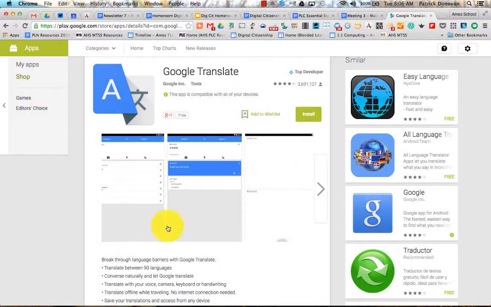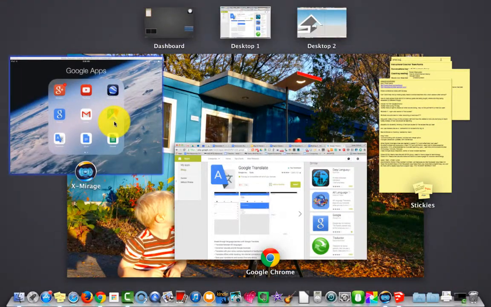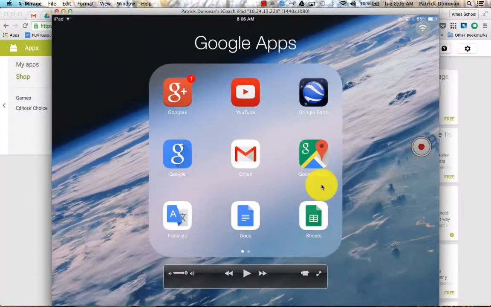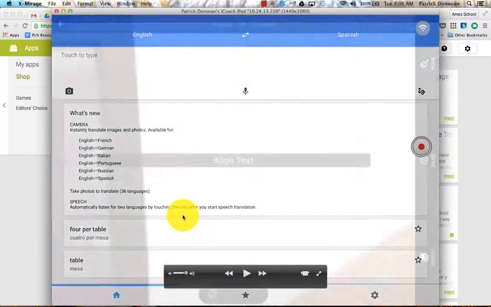So Google Translate is available for the Android devices and iOS devices. You can see I'm in the Google Play Store right now, and I can actually install this on my devices. You can go to the App Store or any of your iOS devices and install it. And so let's switch over to my iPad now. You can see my apps here. Here's some of my Google apps, and here's the Google Translate app. So you can see what it looks like.